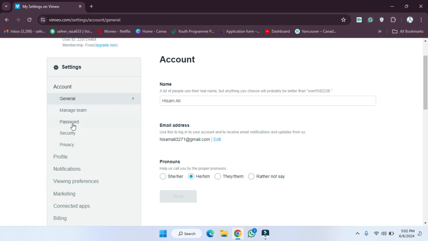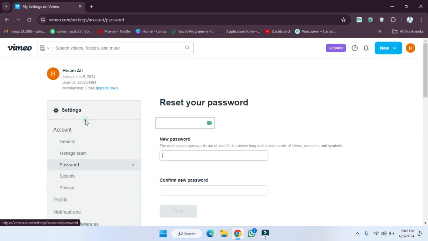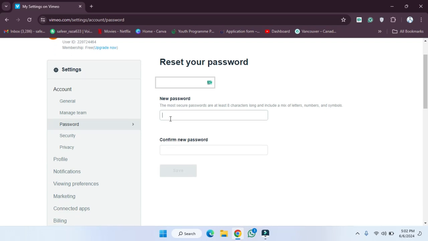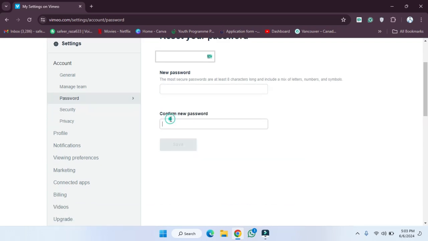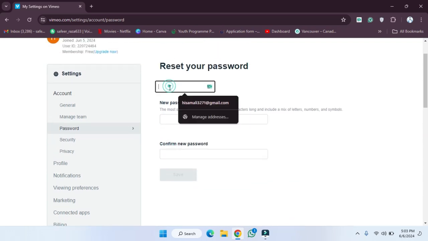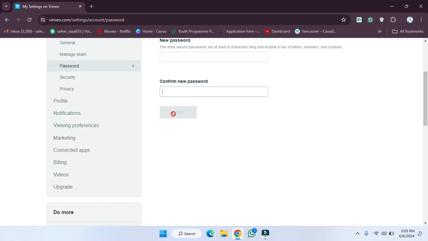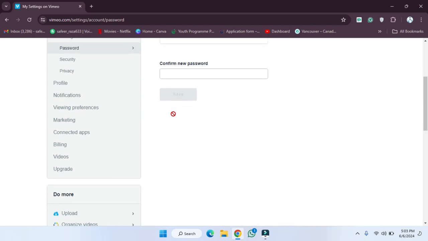Now we have to click on the password. As you can see, there is the password option, so we have to click on it. After clicking on the password, simply what we need to do is provide the new password, and again confirm the password. And after that, as you can see here, we have to provide the old one. After that, simply provide all these passwords, and then we have to hit save, and after clicking on save, your password will be changed.